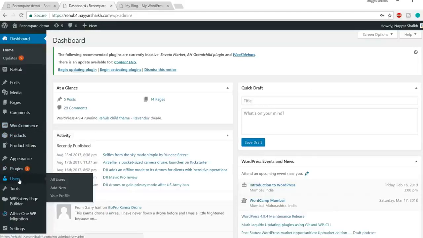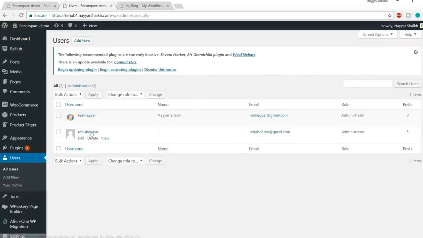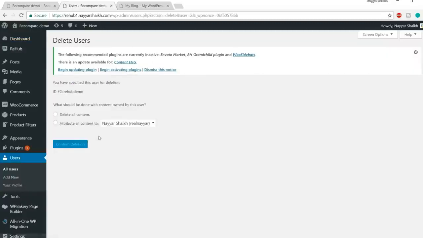So again, click on users. You'll see this one. Now delete this ReHub demo. Delete all content. No, we don't have to delete all content. We have to attribute all the content to this user which we have just created. Okay, so don't delete all content, just attribute all the content to this user, new user, and click on confirm deletion.